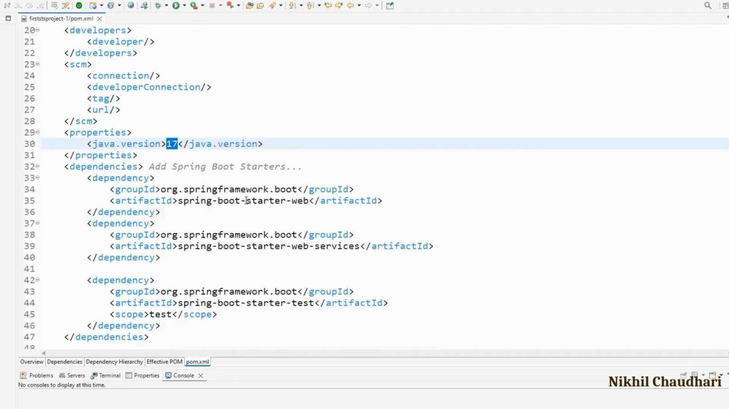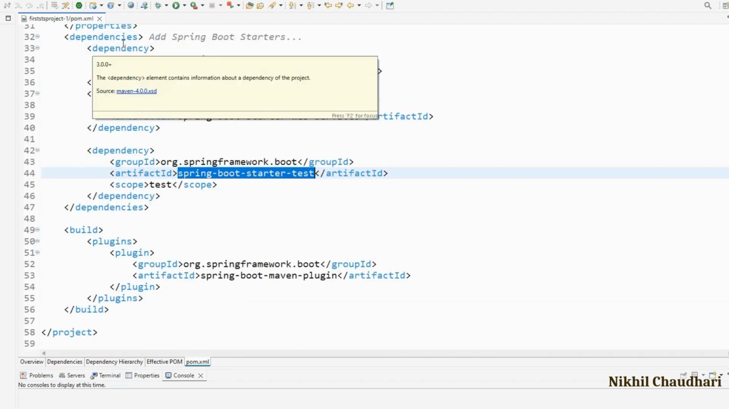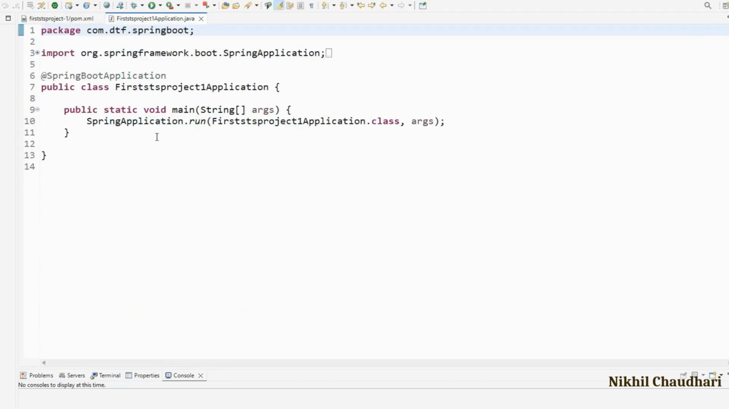So already we have included the starter web and starter web services, and the test dependency will get automatically added. So this is the structure. Now I will show you the Java class. I am opening the STS project first.